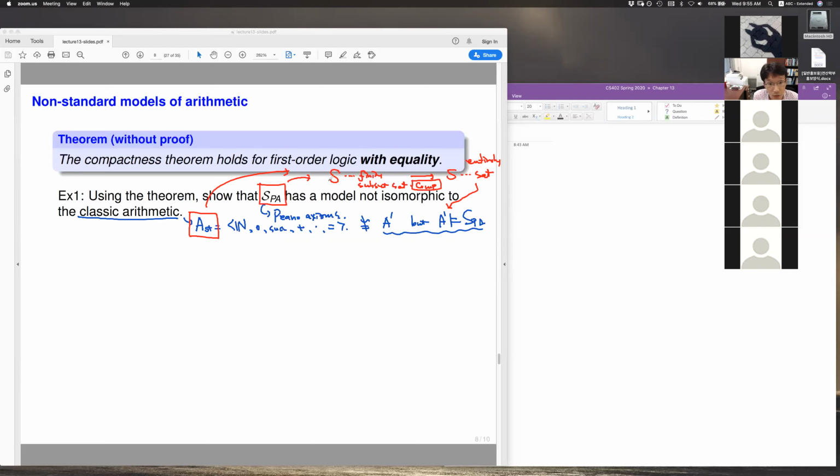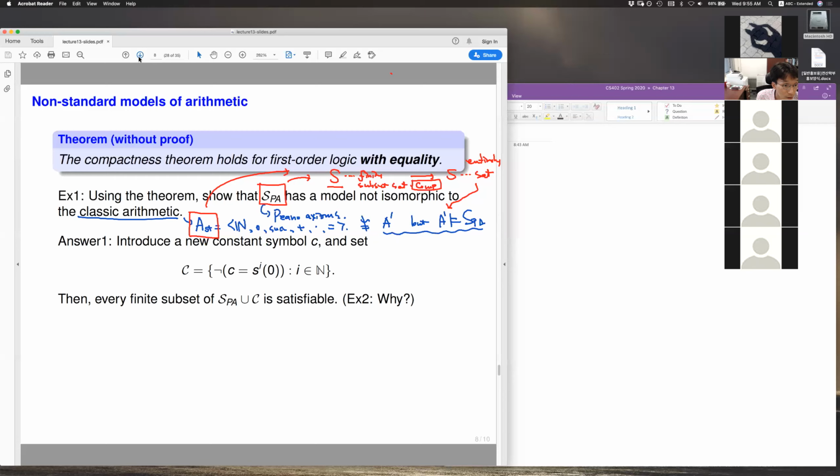So the question: in this general plan, for the instantiation of this proof, the key step is defining this S. So here's how to construct this S. To construct S, we're going to consider a set of formulas C. First, we will pick a fresh constant symbol c.